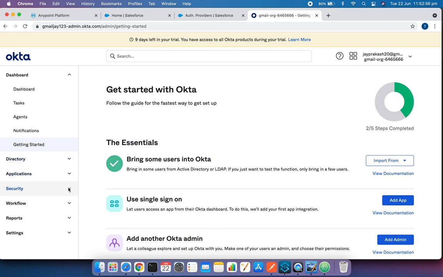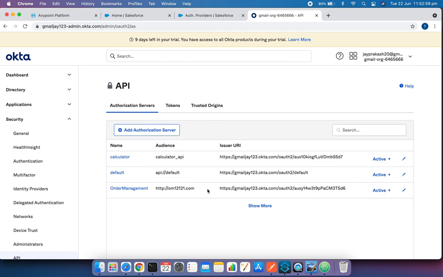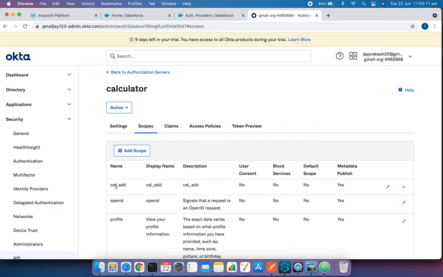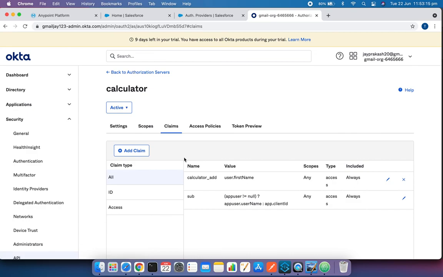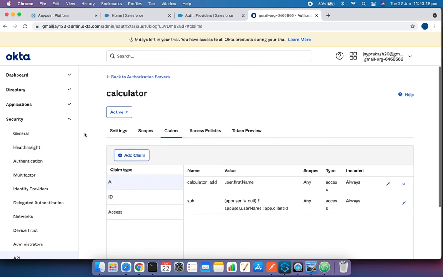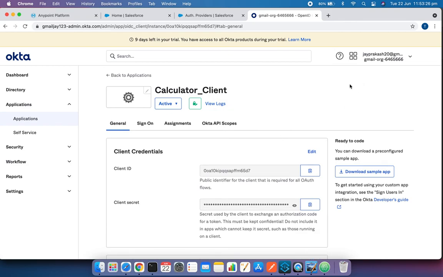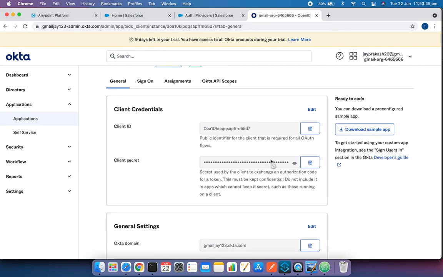Okay, if you remember, this is the authorization server that we configured. And if you see, we configured our scope here, cal_add, and then these are the claims we added. And in the applications, this is the client or the application that we configured. So we will use the same client to access the API. The last time when we discussed, we tested this from Postman, but today we are going to connect with Salesforce.